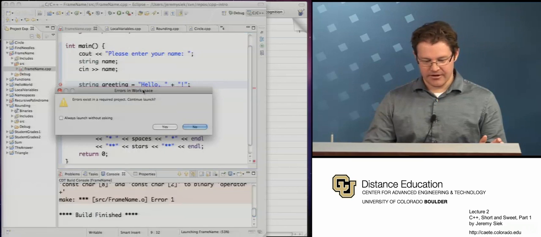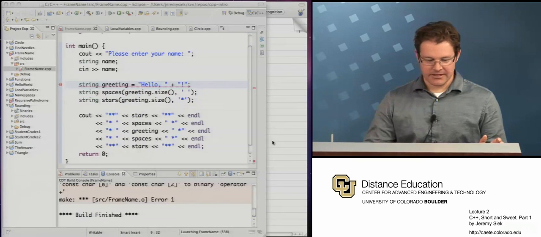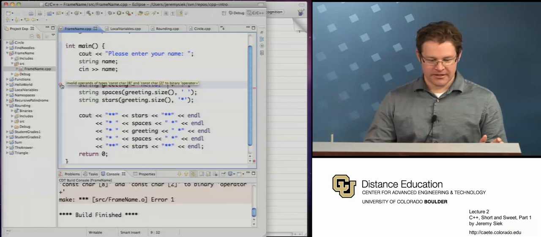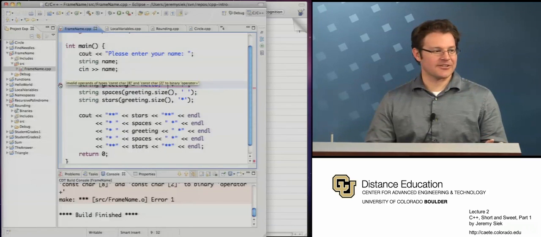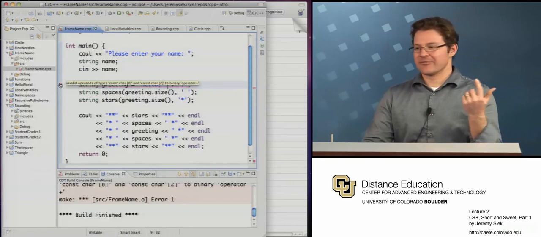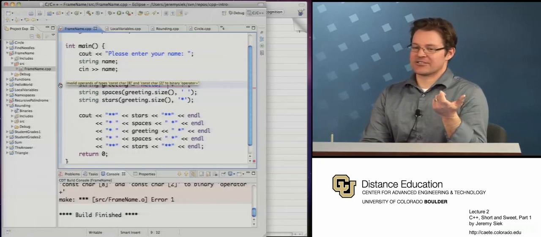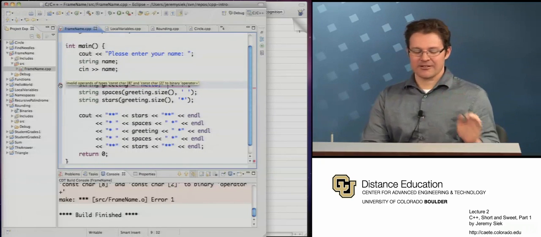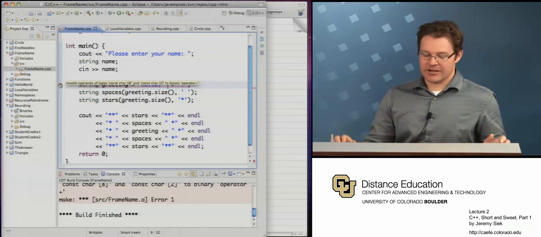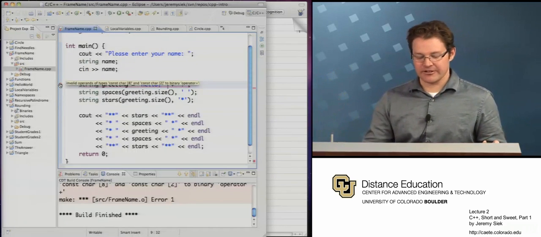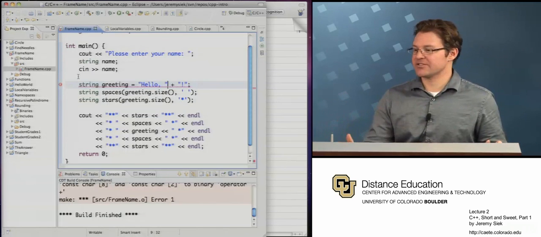But no, it doesn't work. Invalid operands of type const char and const char to binary operator plus. Now, if you remember from last time, I hinted that when you've got a string literal, C++ thinks of it as a const character pointer, which for the moment you don't really need to worry about. Just interpret it as: you've got a string literal and another string literal, and it doesn't want to plus those together.